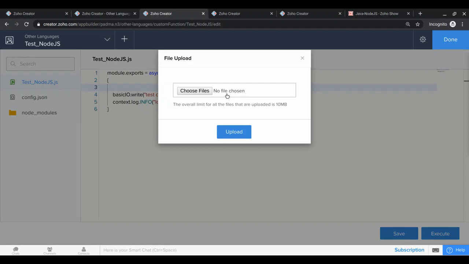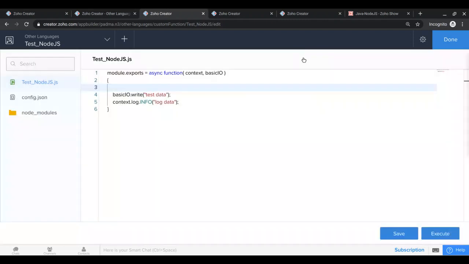You can upload more than one file, but again, there is a limitation on the maximum number of files. The total size of the files that you upload should be only up to 10 MB. The limit is only 10 MB. Beyond that, it is not allowed. So that is the restriction as far as the external file is concerned. So this is one feature.